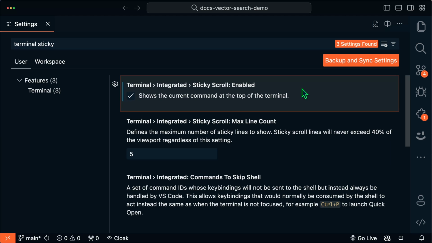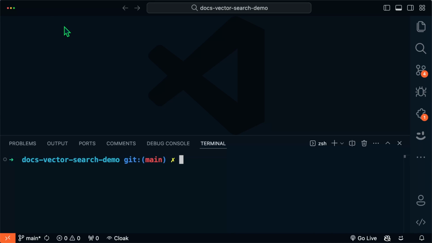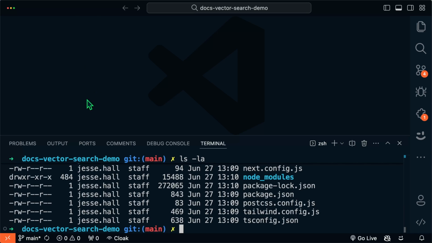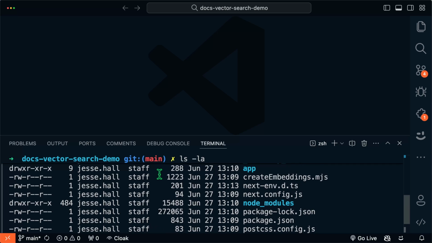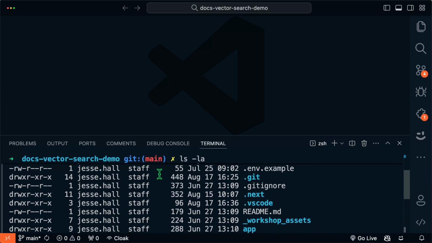Sticky scrolling has also landed in the terminal. So if you go to your settings and search for terminal sticky, turn this on. It's disabled by default. And then if we open up the terminal and we run some sort of a long command, we will see the last command stuck here at the top. Pretty nice to be able to see what our last command was. So more of a quality of life improvement there.